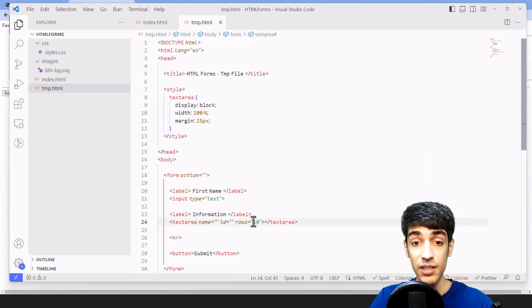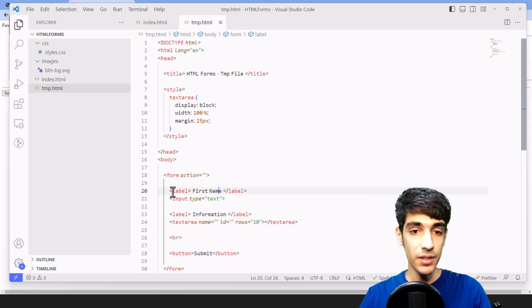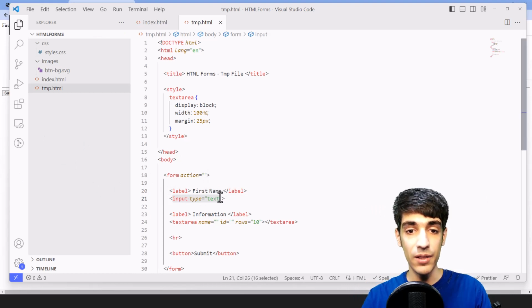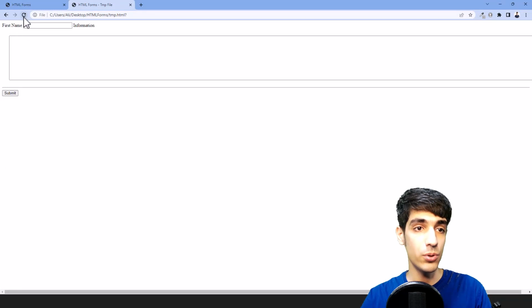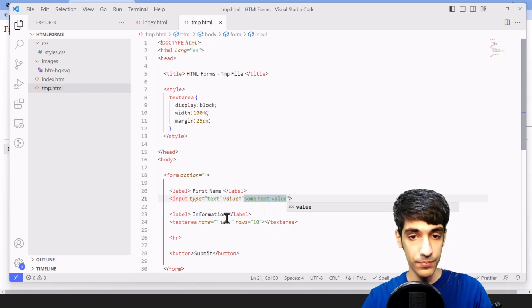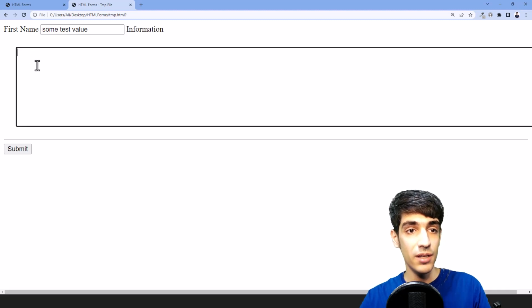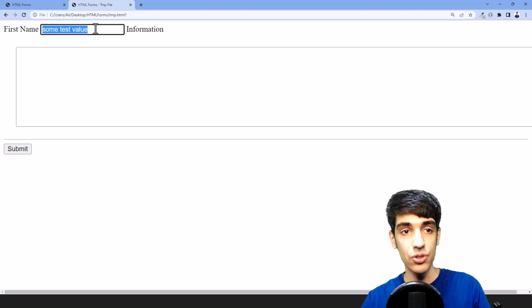Another difference between text area and input is the value. See, when we write something inside this input type text, it will go inside its value attribute. And if we want to initiate this input with a value, let's zoom in a little more. We can have a value attribute for this one and say some test value. If I come back here and hit refresh, you can see this input has an initial value.